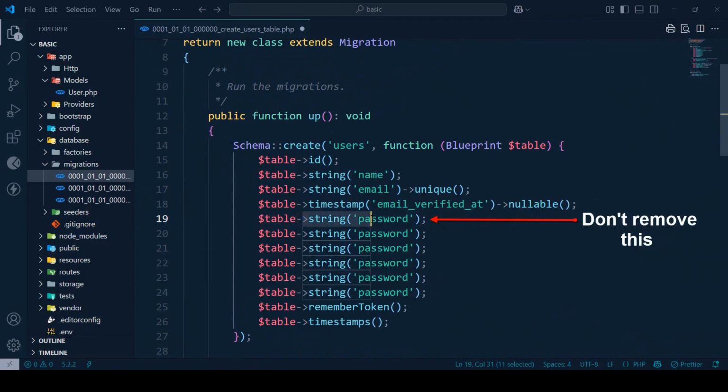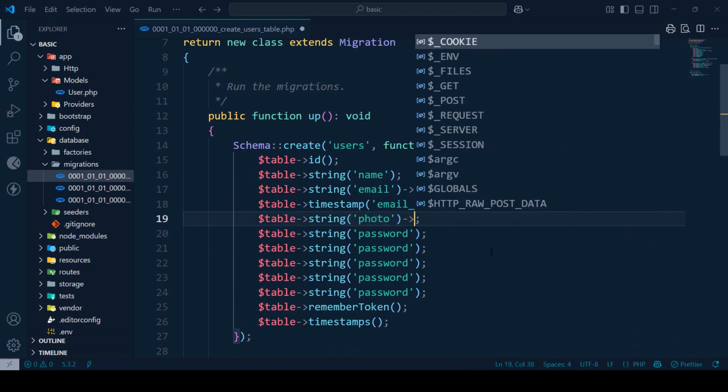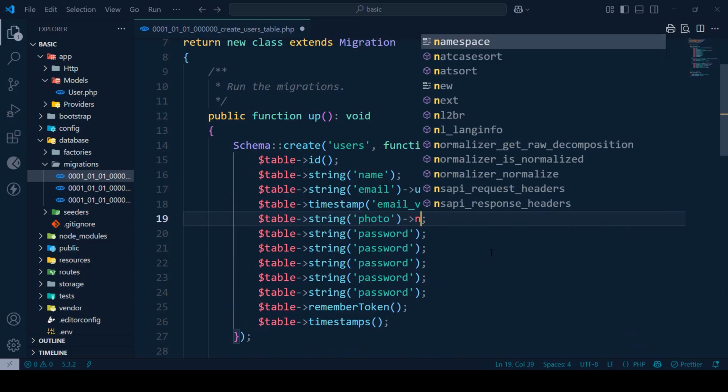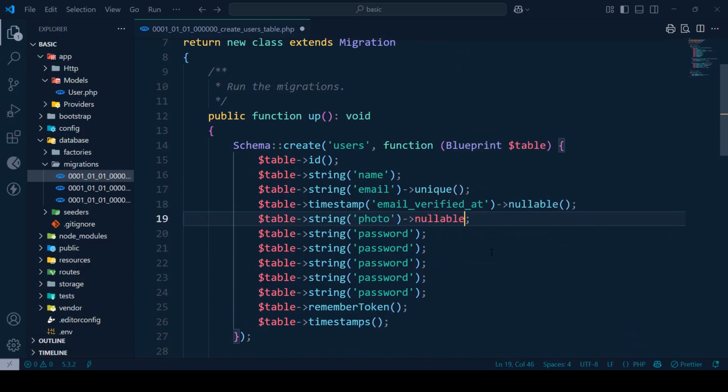First of all, I want to add a field as a photo, because the user should be able to change their own profile. So I want to use a profile photo, and I also want to make this field nullable. That means if this field doesn't have any data, that will be totally fine.